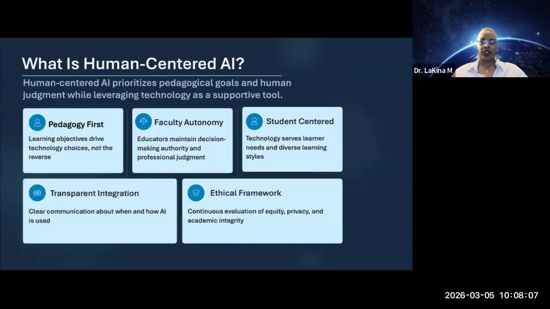Human-centered AI begins with pedagogy, not tools. Learning objectives drive technology decisions, not the reverse. It also preserves faculty autonomy. AI may assist, but it does not override professional judgment. The educator remains the decision maker.